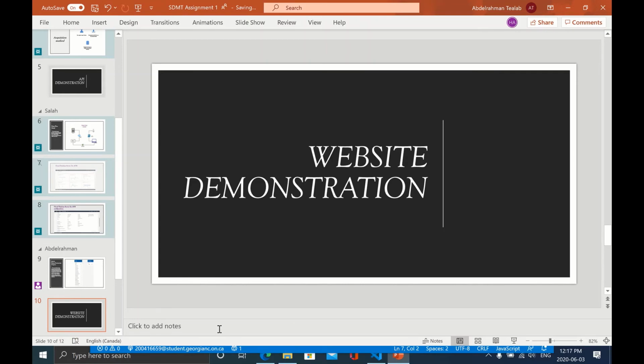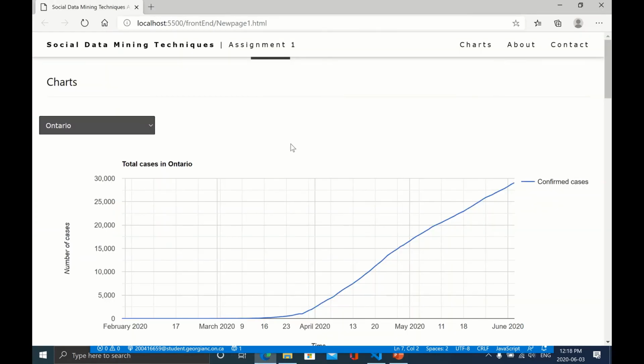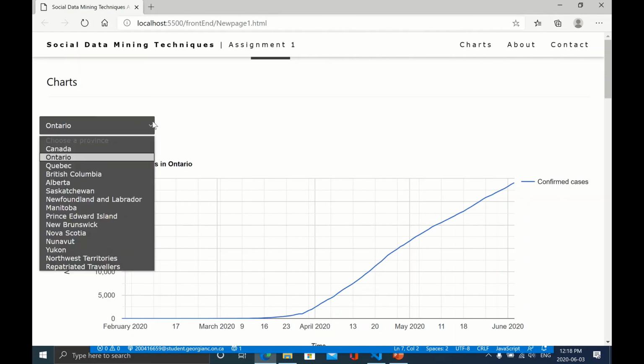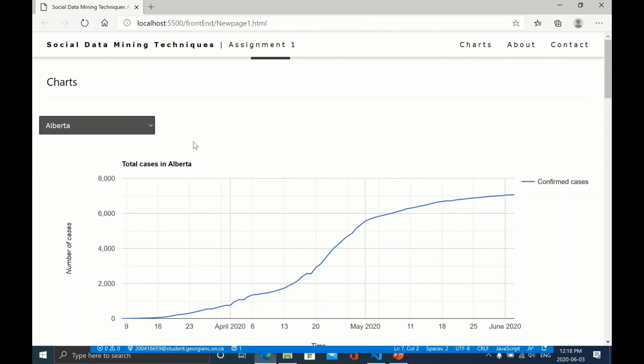Okay, so starting off with our homepage over here, the first thing you come across is this drop-down menu, and you can choose the province that you would like. For example, if you click on Alberta, you're going to select the province, and you're going to get all the data for this province. And the data is based on our ERD.